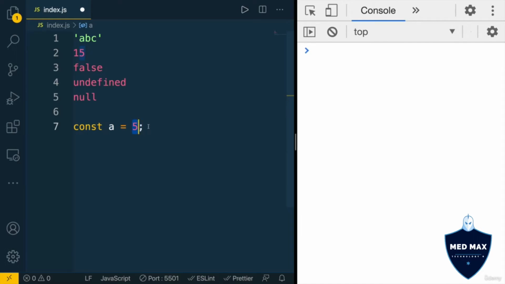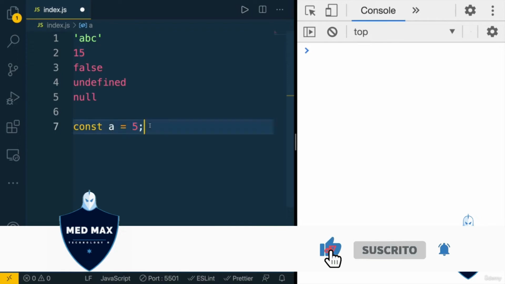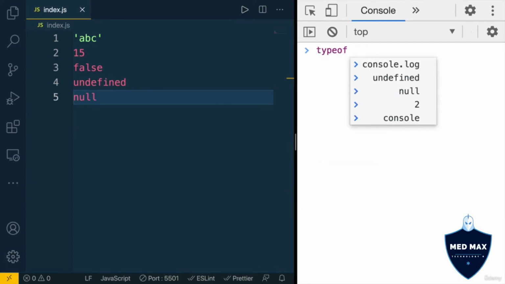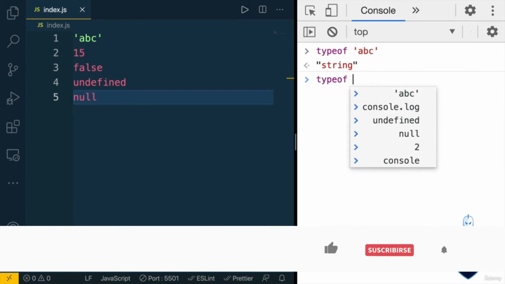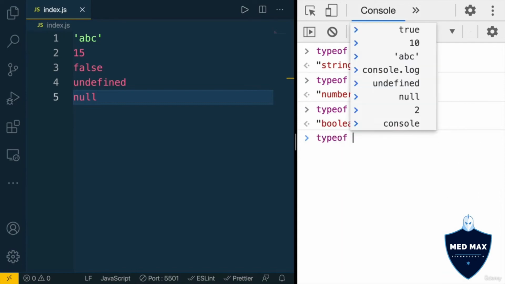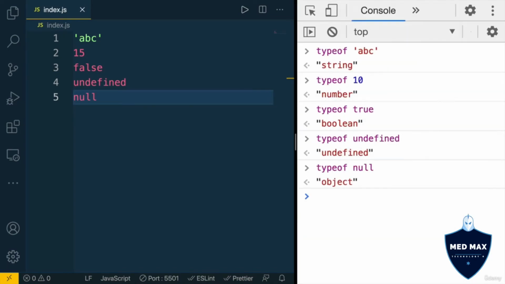You could always verify type of specific value or variable using typeof operator. Let me show you that directly here in the console of the web browser. You could type typeof, and next let's type, for example, ABC. And I see string. Type of this value is string. Let's also verify type of number. I'll get number. Type of true, Boolean, type of undefined, undefined, and type of null is an object.